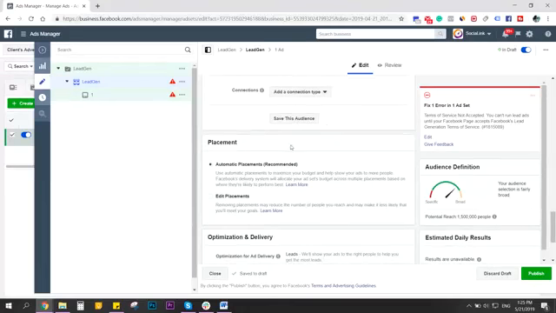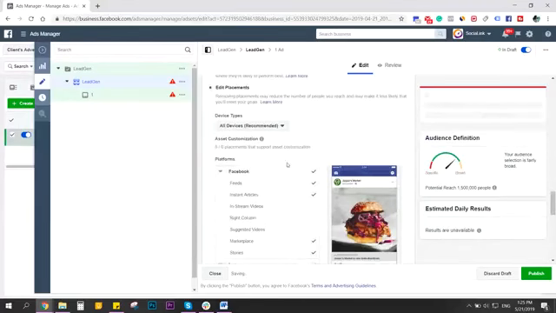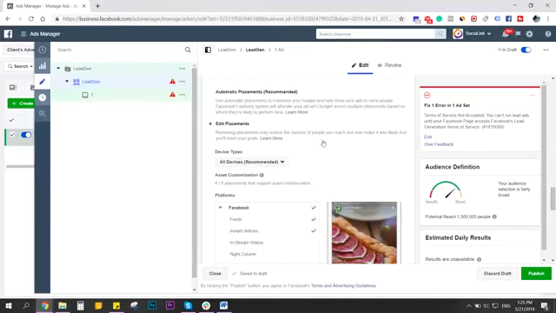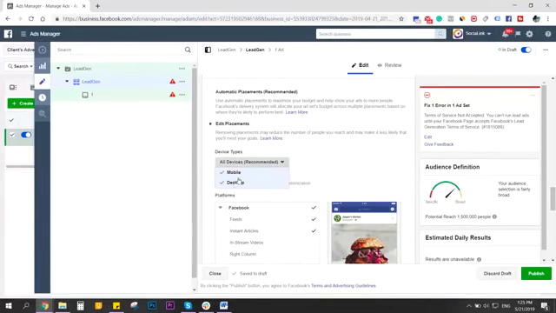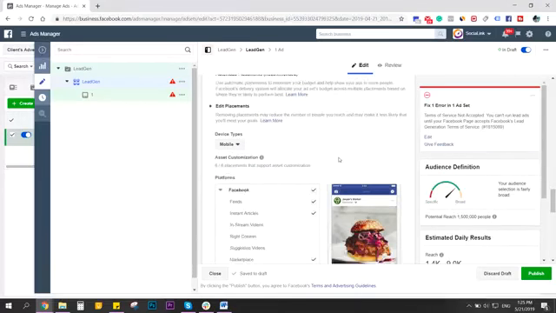And then there is placement. For our lead generation campaigns, we don't have a lot of options here. We have Facebook and Instagram. I would recommend leaving them both, but you can limit yourself to mobile only, for example. Here we have mobile and desktop, so we can limit ourselves to mobile.